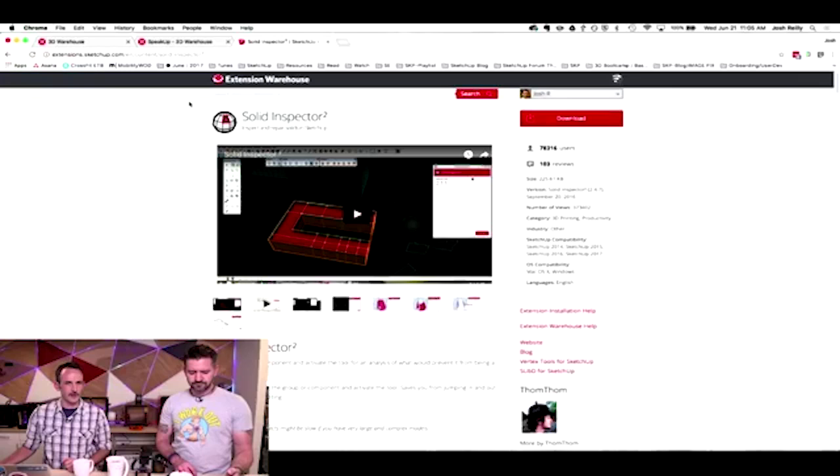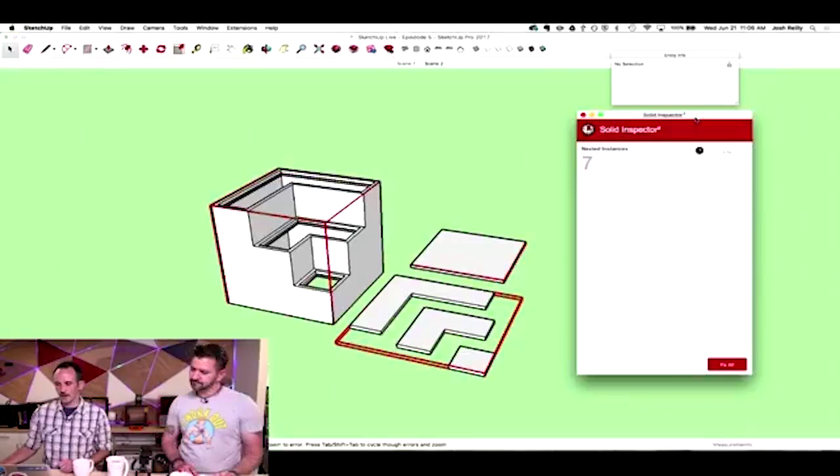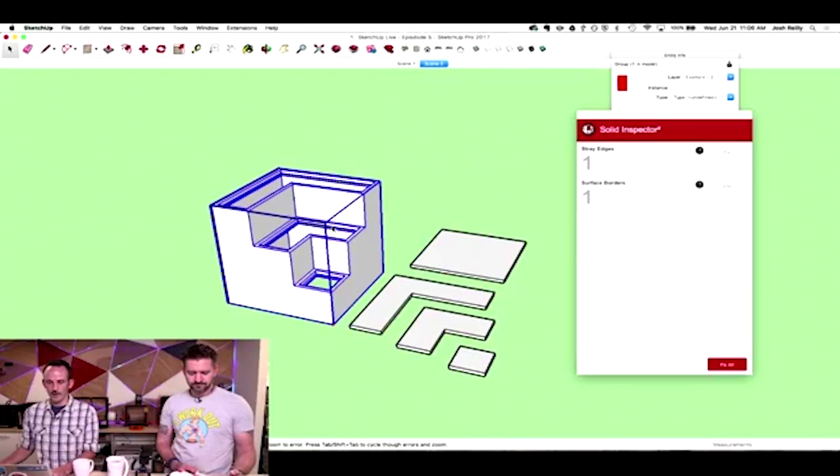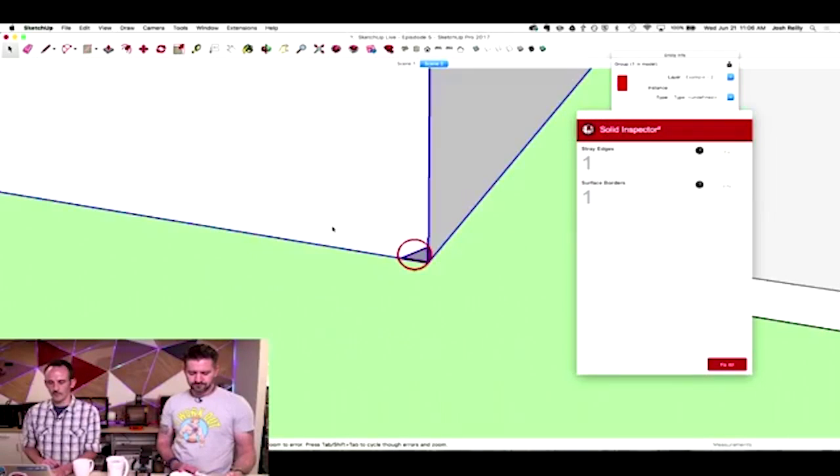That lives in the Tools menu, Solid Inspector. And you can see here I need to click on this group first. It looks like I've got two issues to take care of here. I can press Tab to take a quick look at what those two things are. I've got a stray edge and a hole in the corner. The stray edge I can fix just by clicking on Fix here. It'll remove that stray edge.